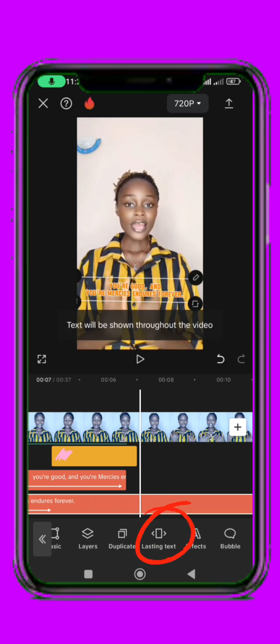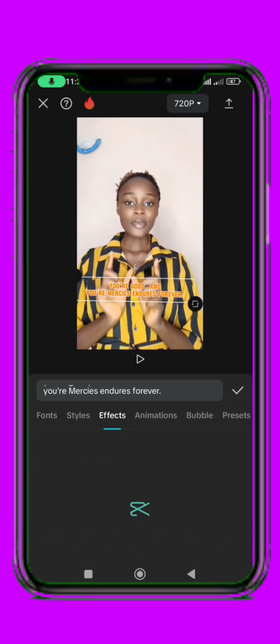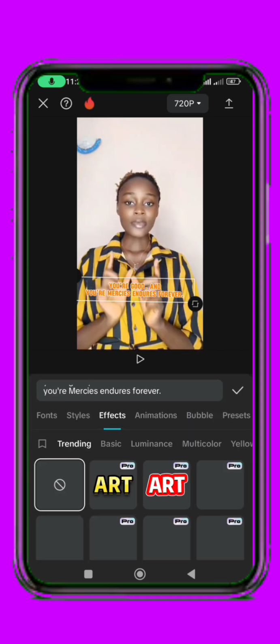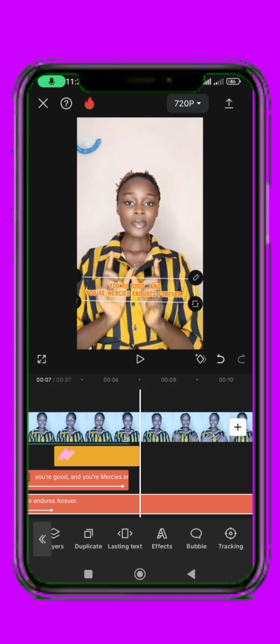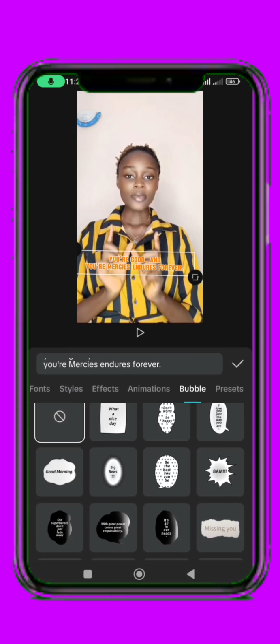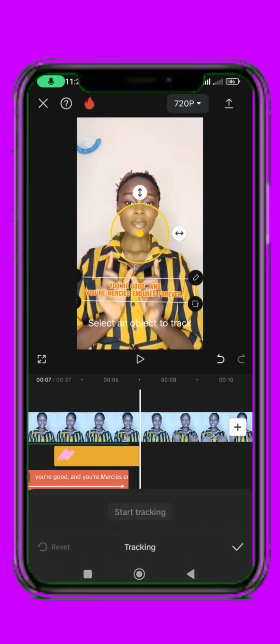The next one is long lasting text. Once you click on it, that particular text will exist from beginning to the end. Now the text effect is choosing the color or a type. You can explore it. There are so many kinds of effects you can use. Same with bubble. Bubble is an already existing template you can use for picture drama or any discussion templates.